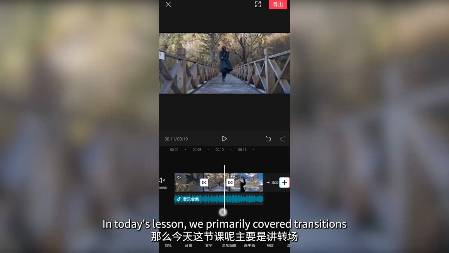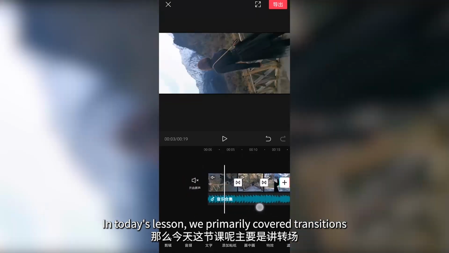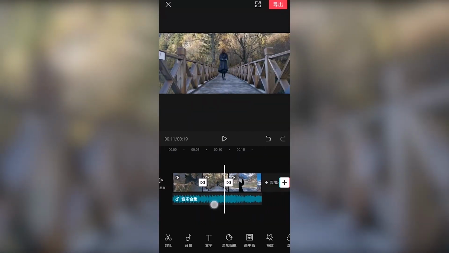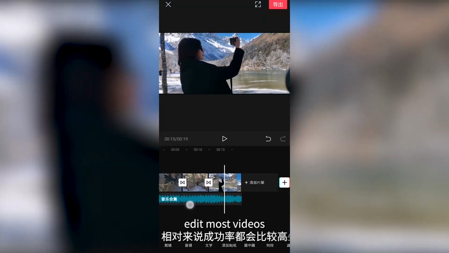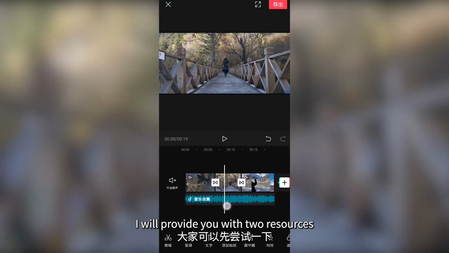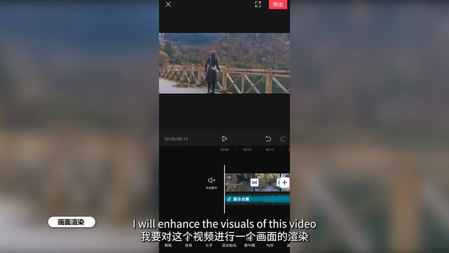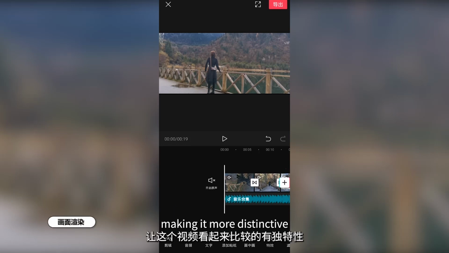In today's lesson, we primarily covered transitions and video splitting. Once you grasp these methods, you will manage to edit most videos. I will provide you with 2 resources and you can try practicing with them. Next, I will enhance the visuals of this video, making it more distinctive.